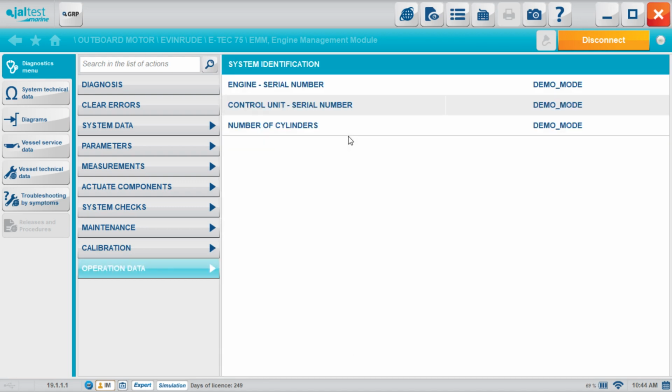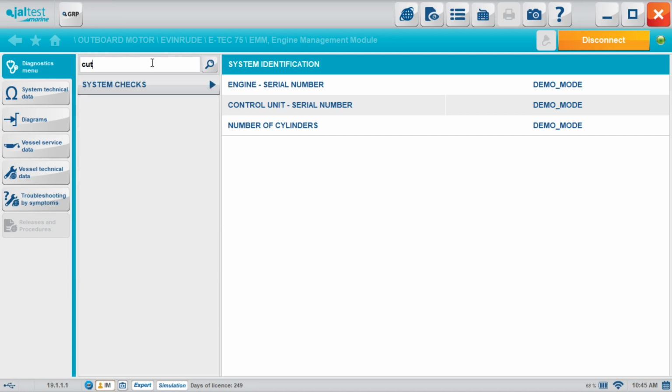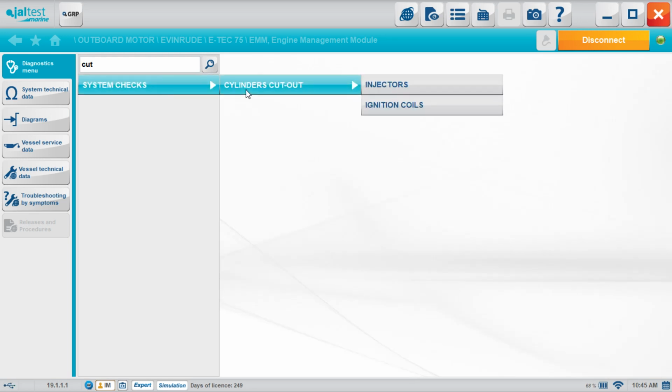One of the key functionalities is the search of actions. It allows you to target your desired actions without having to look for them, saving you time in the first step of utilization. As you can see, typing cut takes us to the system checks and cylinder cutouts, allowing us to target our desired actions easily.